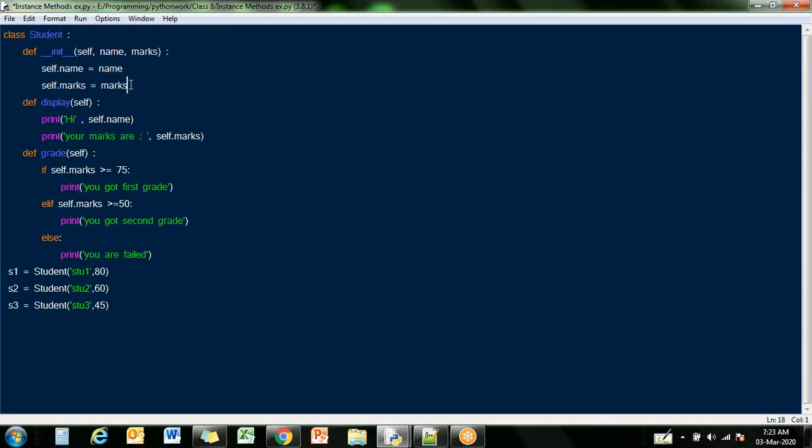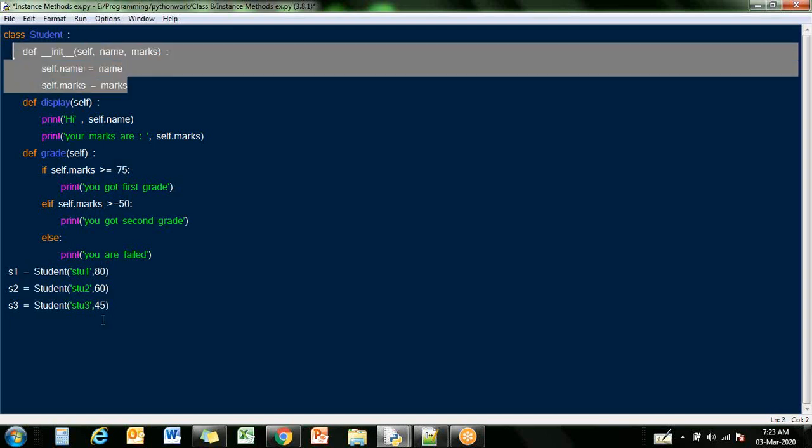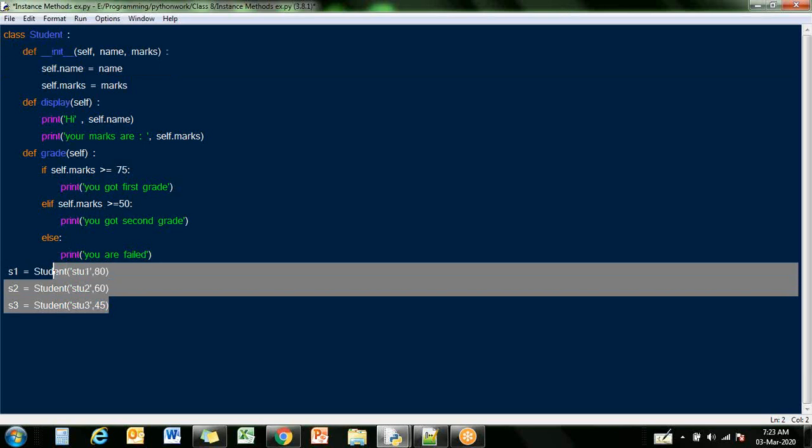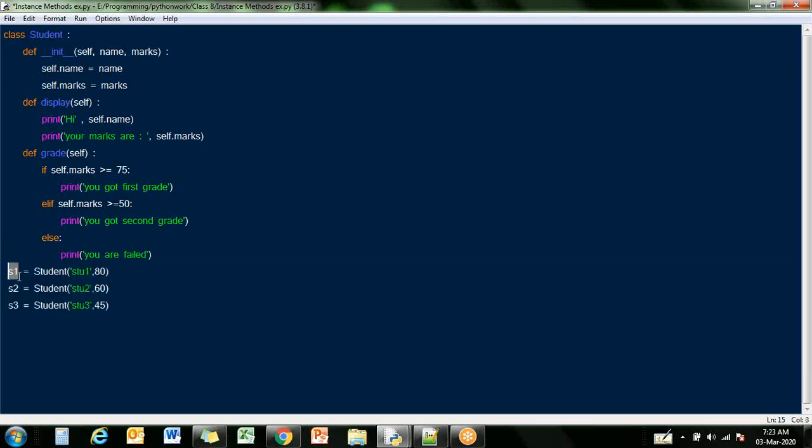So I have used the init method to pass on these instance variables' values, using the object reference. I've already told you last week how it is converted inside this object creation.